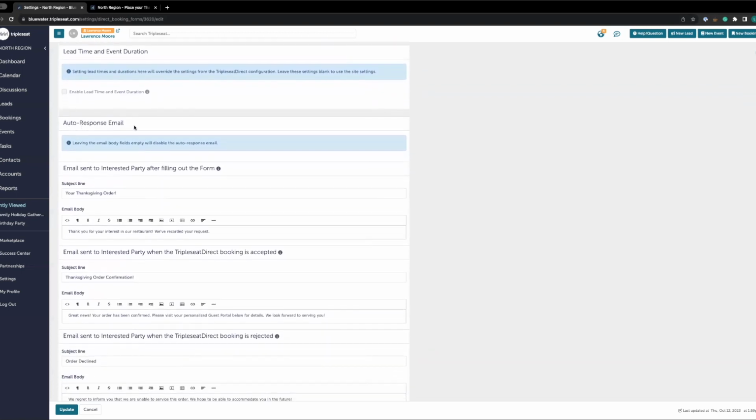And then we have our auto response email so that, as soon as they submit their order, they'll get an email with these contents. This will be the subject line and anything else that they might need to know. This is a great place to put details about when they'll hear back or anything special about this event that they need to receive via email.